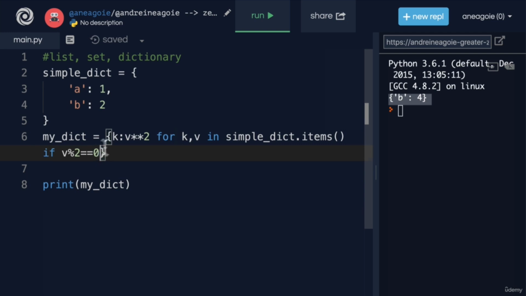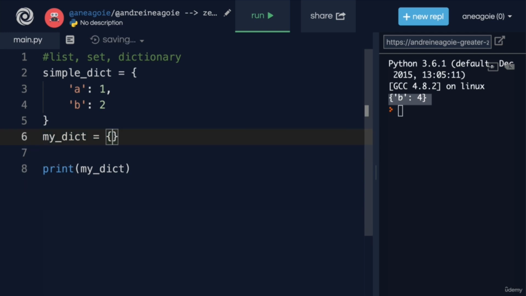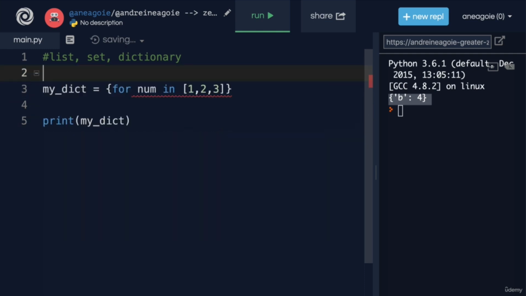Just to solidify our knowledge, let's finish up with another example. What if instead I have this? I want to do a for number in a list 1, 2, 3. So we no longer have this dictionary, but we still need to include a key and a value pair. Could I do it so that maybe the item is the key and the item multiplied by 2 is the value? How would we do that?